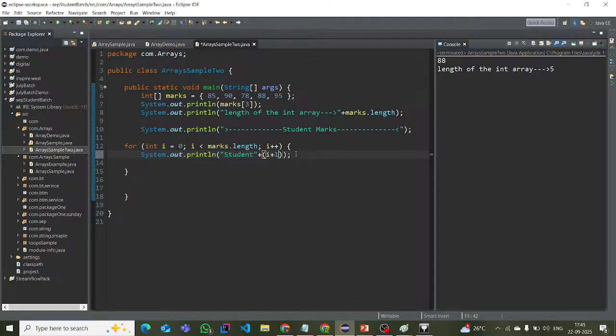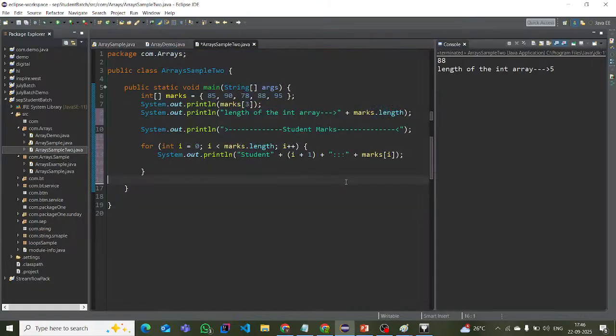After that, let me give the concatenate symbol. In the strings, let me give the dots plus marks. What is here? Integer array marks, and let me give the I. Save this one. What does this mean?